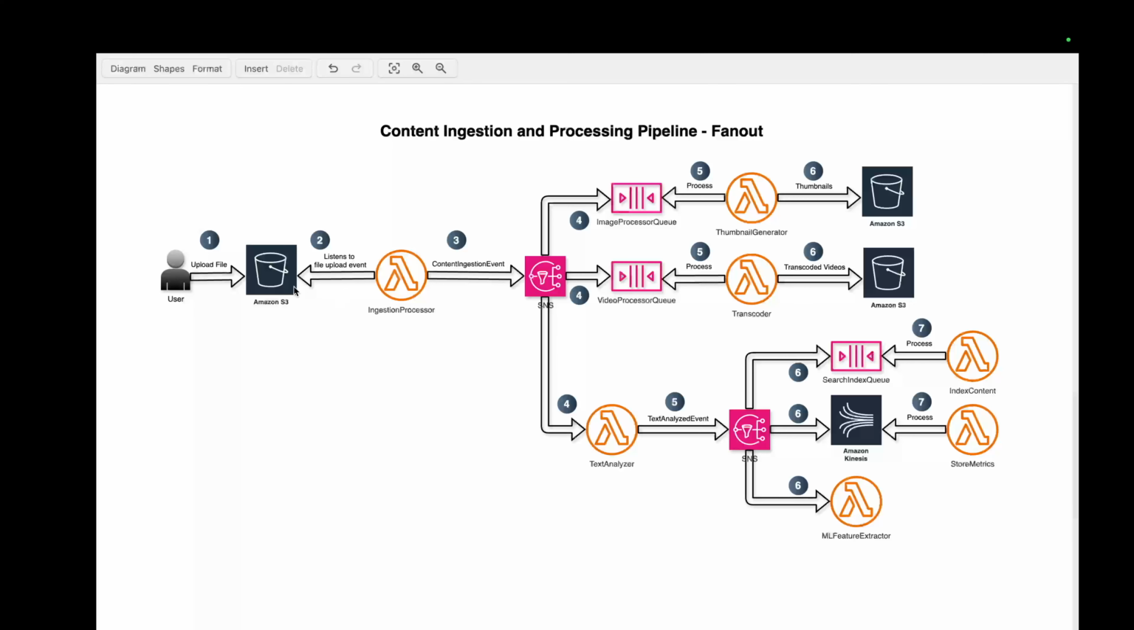An S3 bucket can be configured to listen to a file upload event. This triggers our ingestion processor over here, which is an AWS Lambda function. This Lambda's job is simple: validate the upload, store the initial metadata if needed, and then most importantly, publish the content ingestion event. So this is raising an event that is going to an SNS topic.